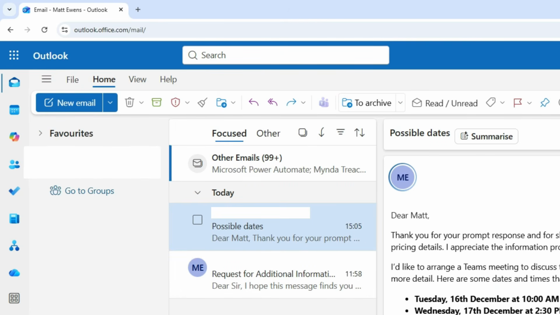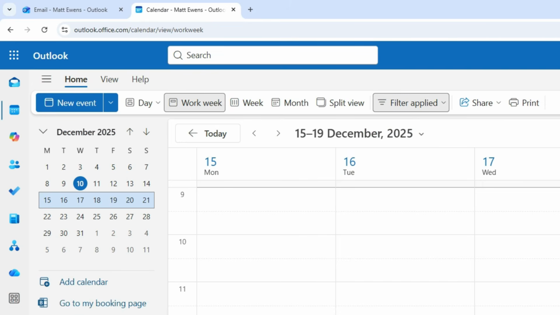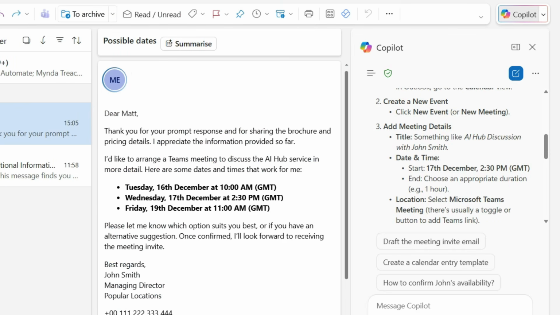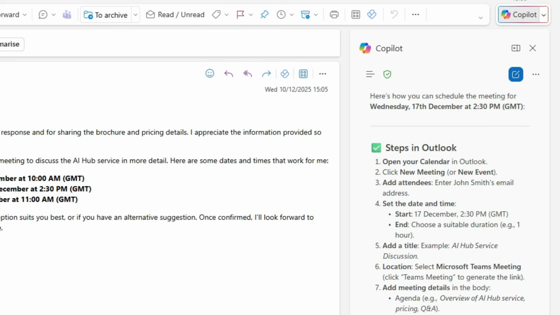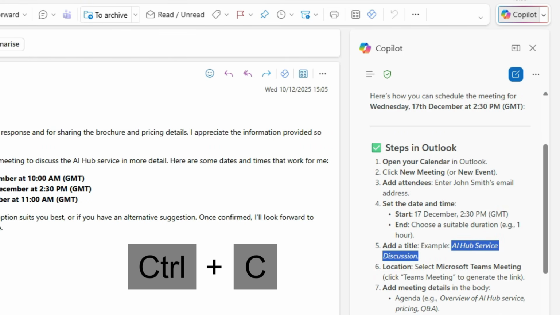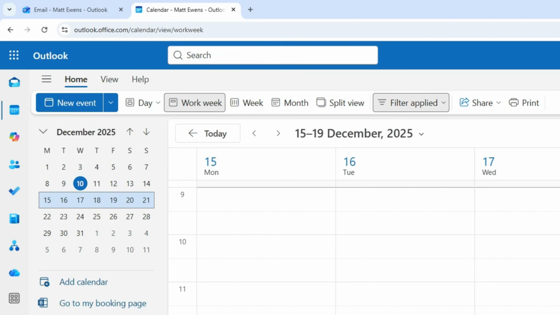So what I'm going to do is open up the calendar in a separate browser tab by right-clicking on the calendar icon and selecting Open in New Tab. So now we have the calendar view open. If I head back to the previous tab, I can start to copy over some of the details. I'm going to copy the title of the meeting by using my mouse to select and holding down Control and pressing C. Back to the calendar view.